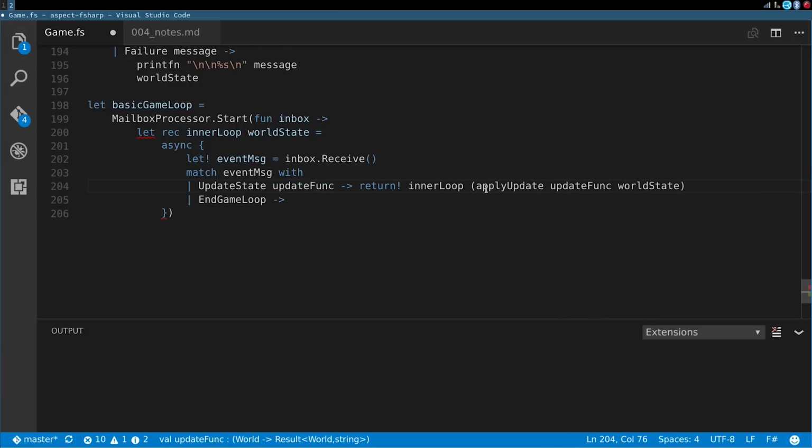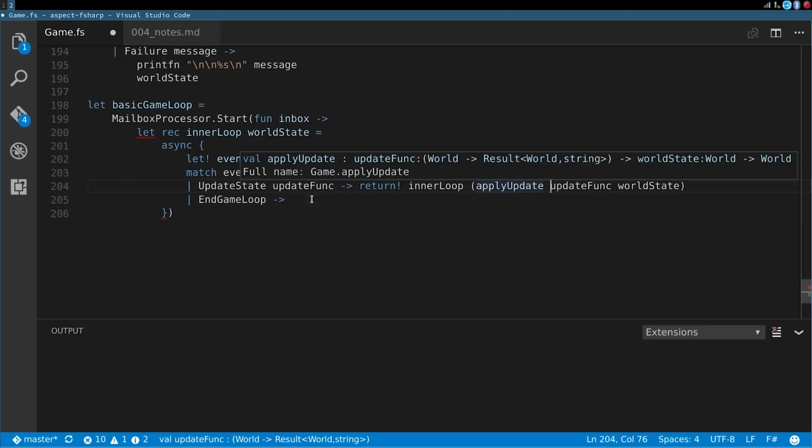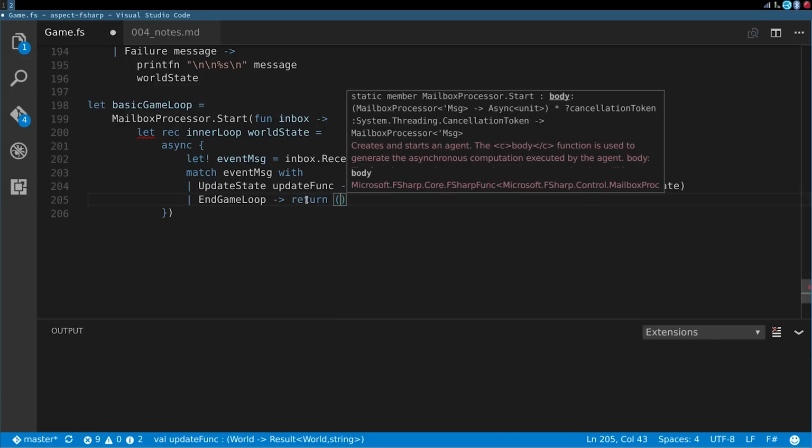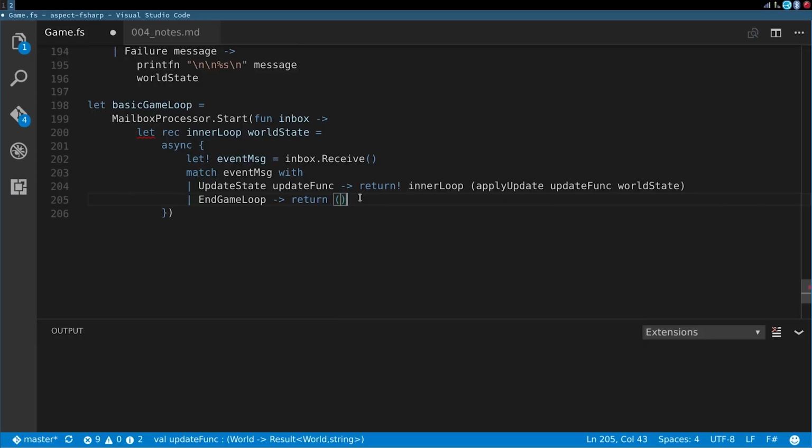And because apply update takes the update func and the world state, we really don't need to change much here. So in the game loop, what we need to do is stop calling the recursive function so that it doesn't continue reading messages off the message queue. In this case, we're just going to return a value of type unit, because ultimately the recursive function and the mailbox processor aren't returning any values.